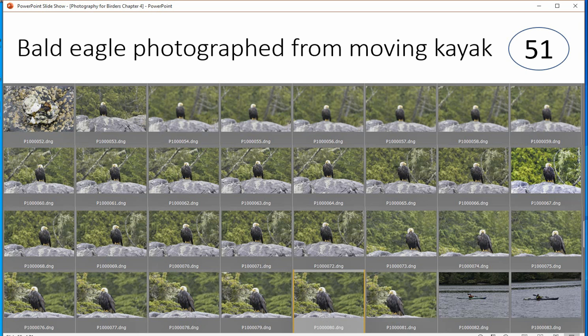So this was a whole series of photographs I took while kayaking in the Broken Islands using continuous focus and at the same time using single point focus. And then I just took as many images as I could, 12 frames per second. This is over a 2 second time period.